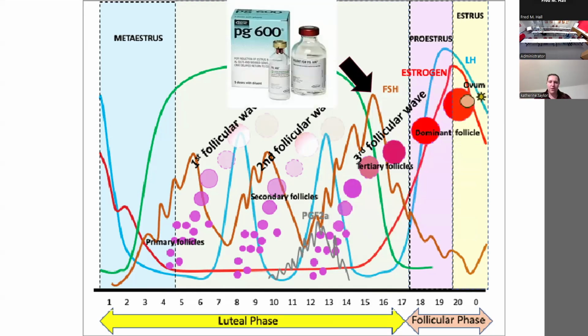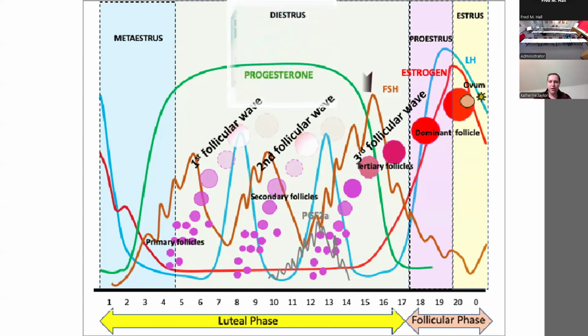And finally, we have PG600, which has that FSH and LH component. On that third follicular wave, when we give this at the time of CIDR pull, it allows FSH to be stimulated and recruit multiple dominant follicles, not just the one or two follicles that the doe may have on her own. We may see upwards of 3 or 4.